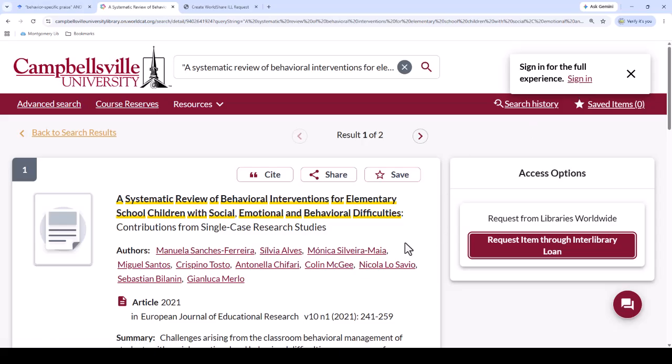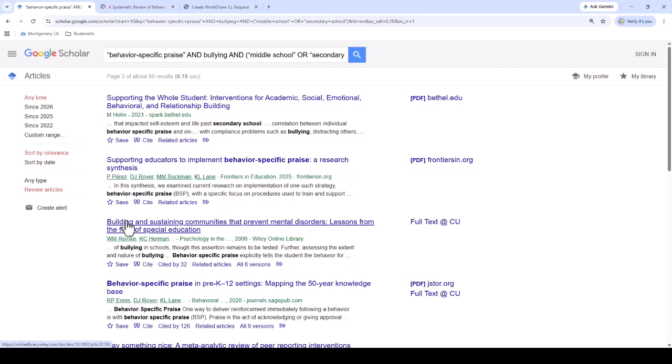and then usually within about 2 weeks, we can actually email it to you as a PDF or as a link. So that's another way you can get access to research that you find through Google Scholar. You can use our interlibrary loan system.